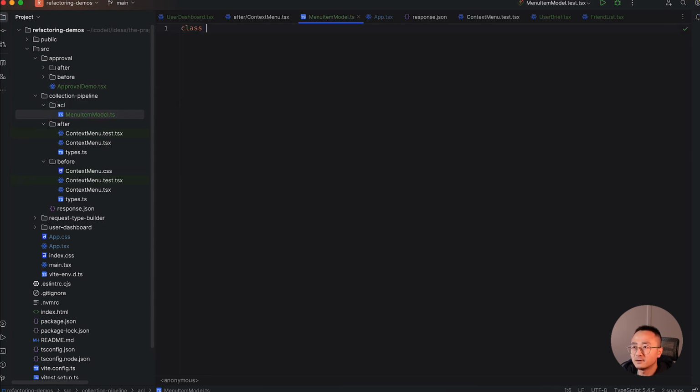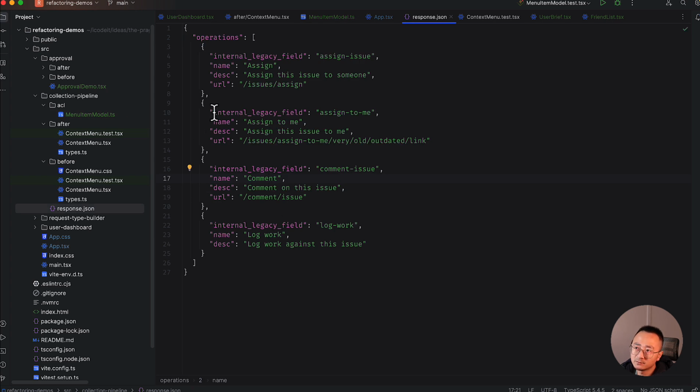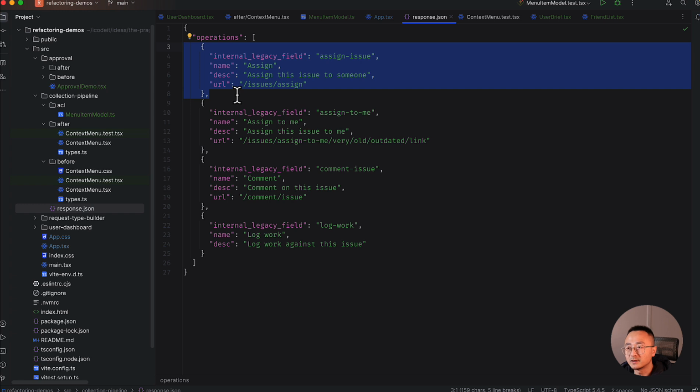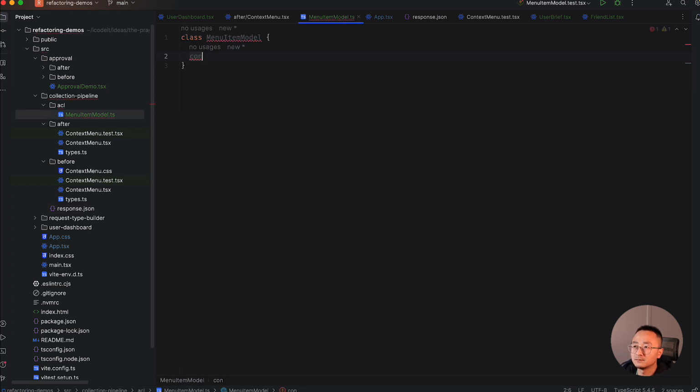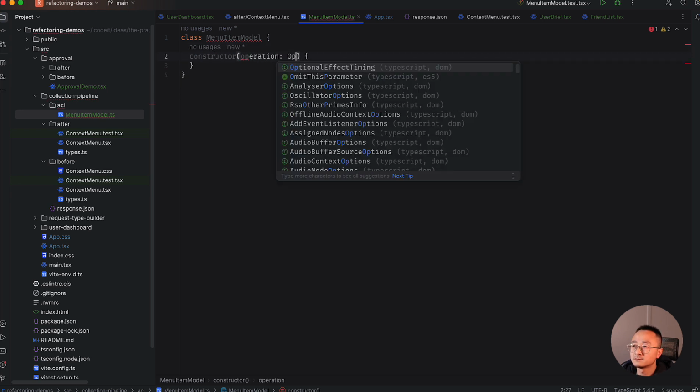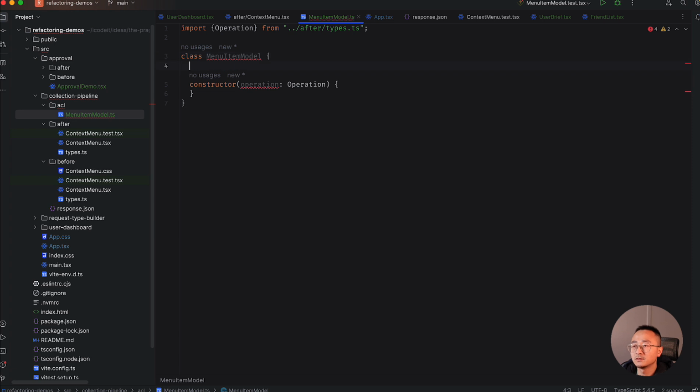So in that file we define a MenuItemModel class. This class will accept a response operation as the input, and inside it will do all the calculation and conversion, and when we use that class, it will be much easier and represent the domain knowledge. So let's define a constructor here, and we are using operation. It's an operation type. So inside the class, we will define a private field called operations.